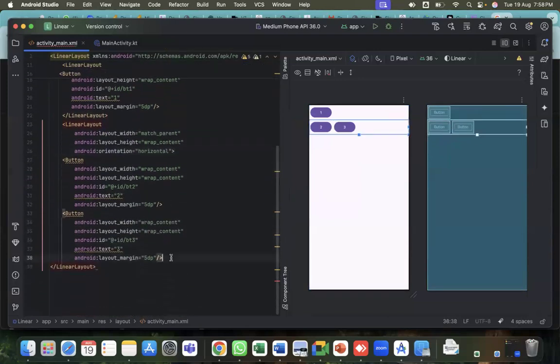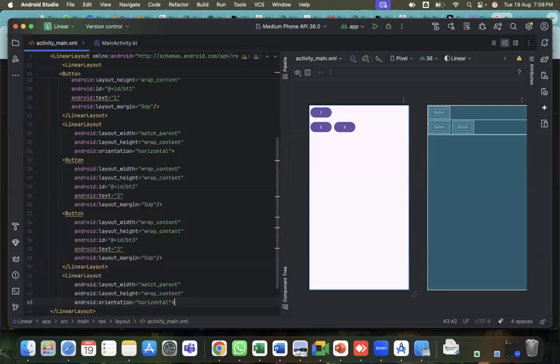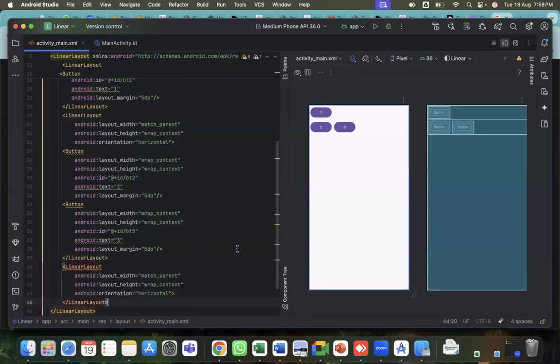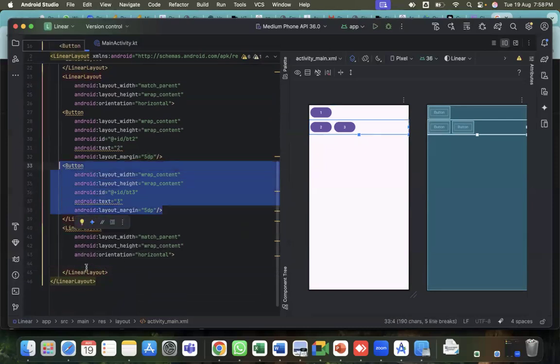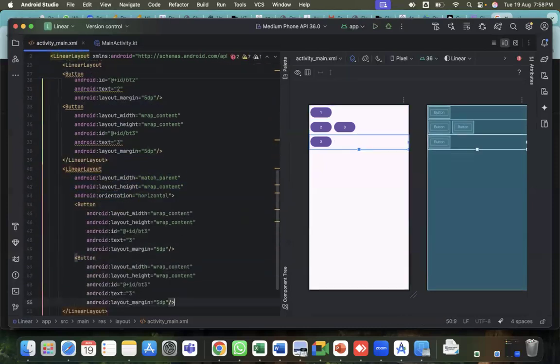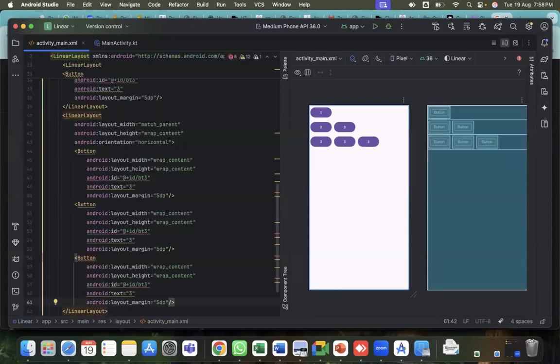So in a second row, we require one more, right? Here I created one more. See, now in the second row, those will be added like this, right? Then after this, I want one more. Means I need one more linear layout. See, I created a linear layout. Within this layout, I need three buttons. 1, 2, 3. So I created three buttons.